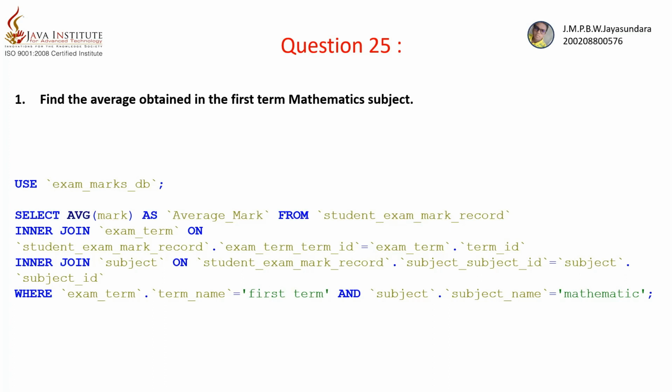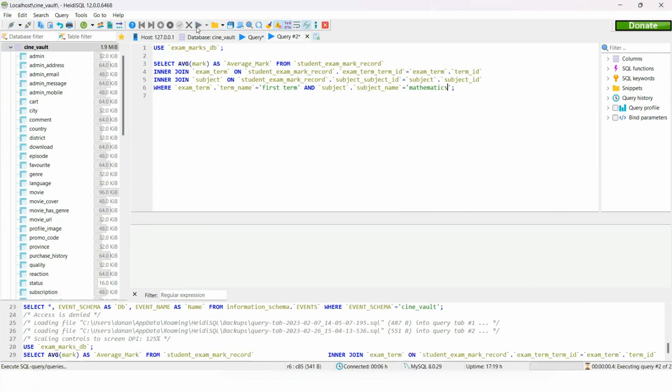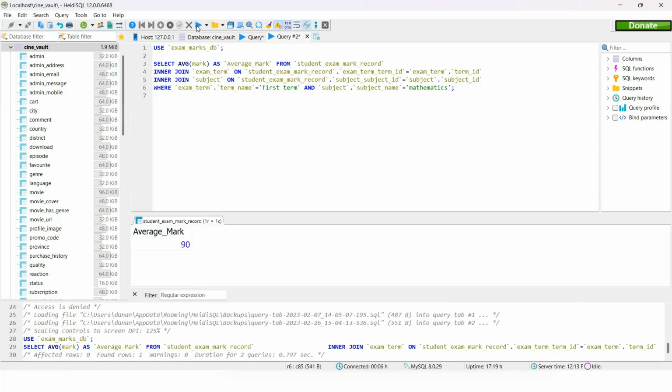So let's go and execute this query. After inserting the query, we can click on this run button. Then, as you can see here, we have our relevant output and the column name has been renamed as average marks as we mentioned in here. So let's go back.